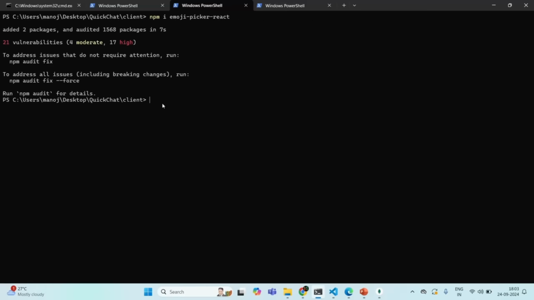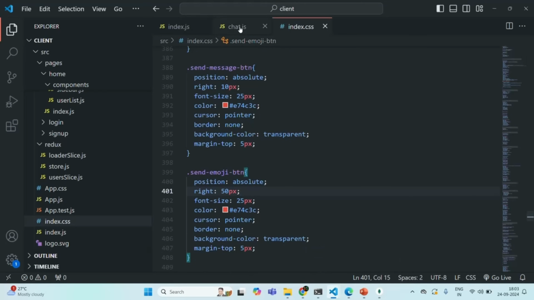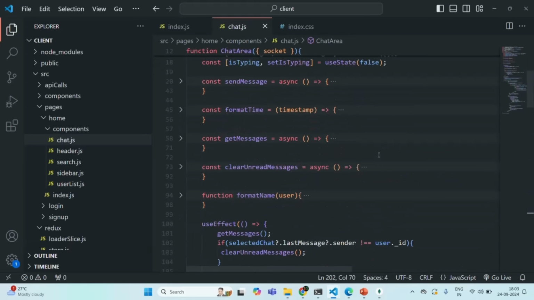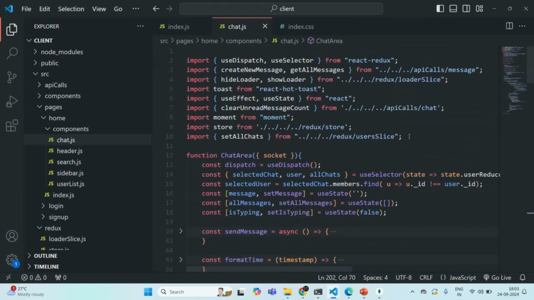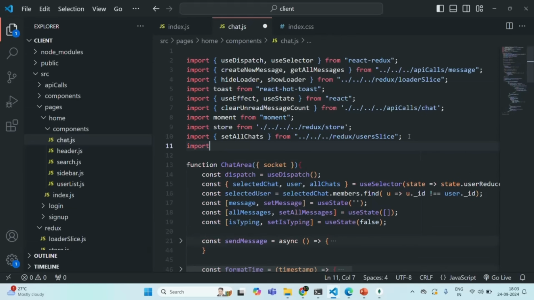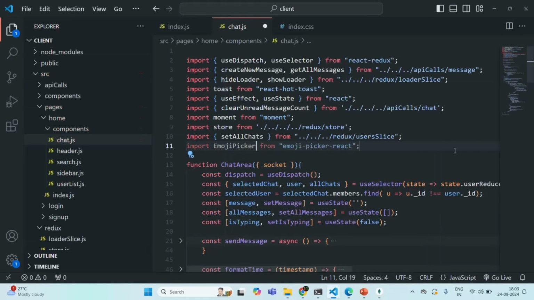The installation is complete. Let's go to our React application. Let's go to our chat area component. And in this chat area component only, we want to use that emoji picker. So first of all, we are going to write an import statement. What do we want to import? We want to import emoji picker. Okay, let's save the changes.